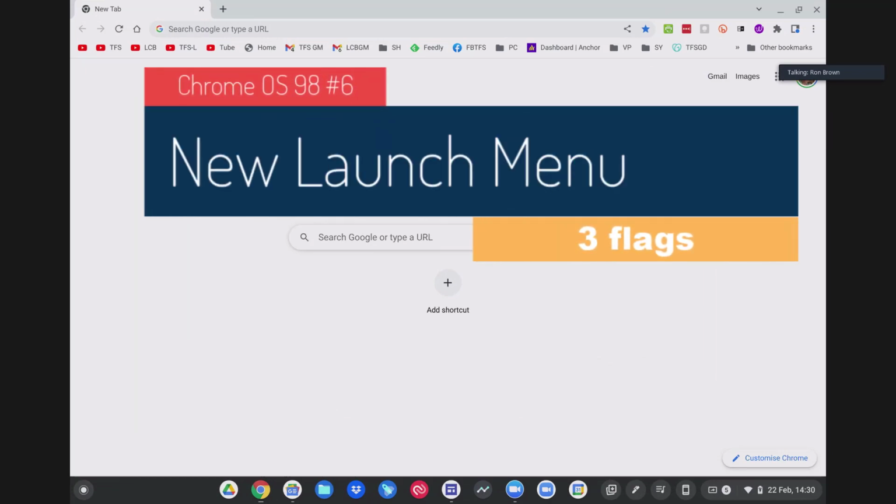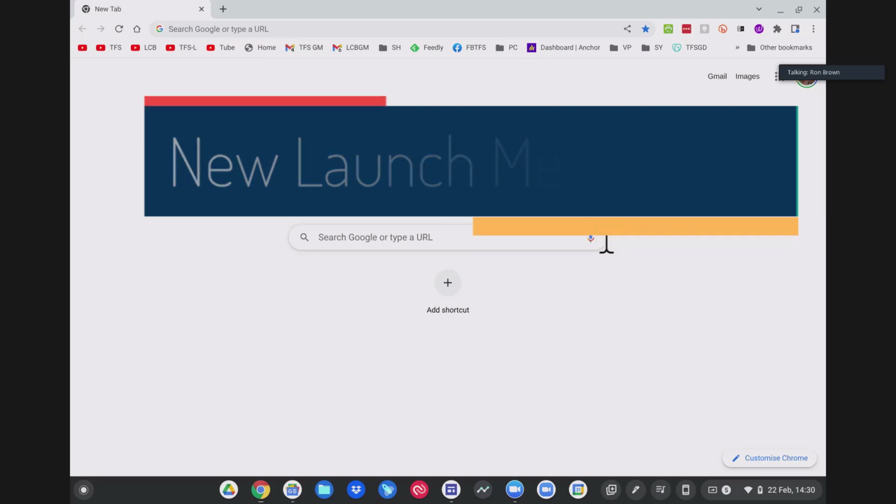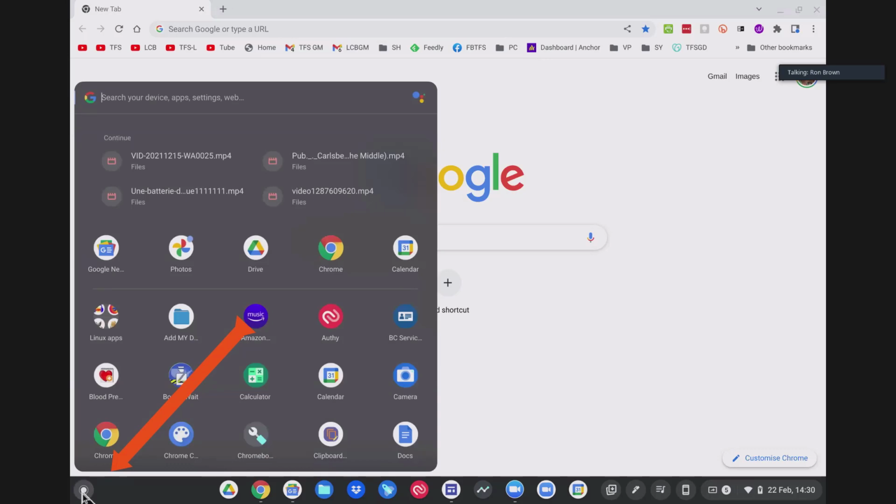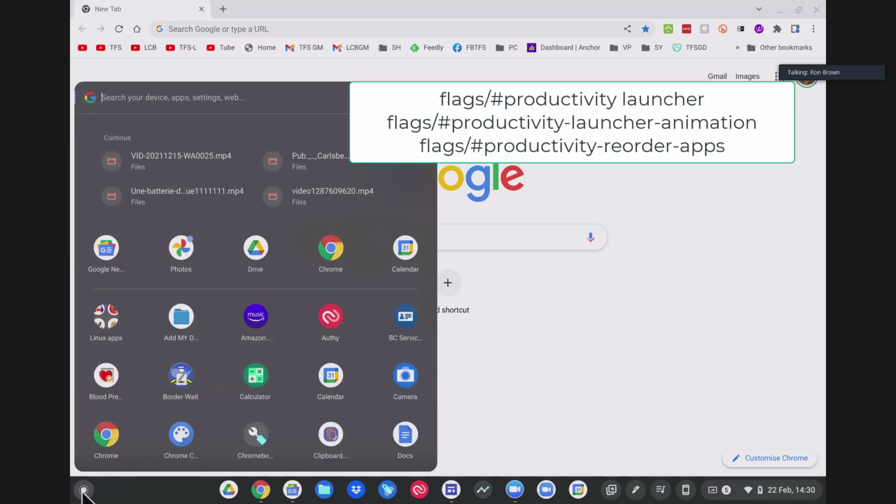All right, another great feature with Chrome OS 98 is the launcher button. Let's go down and see how the launcher has changed now. Let's click this, the launcher button at the bottom left. Isn't that great? You now see it comes up as a window. Remember in the past when you clicked the launcher, it just took over the whole screen. We now have it in a window.